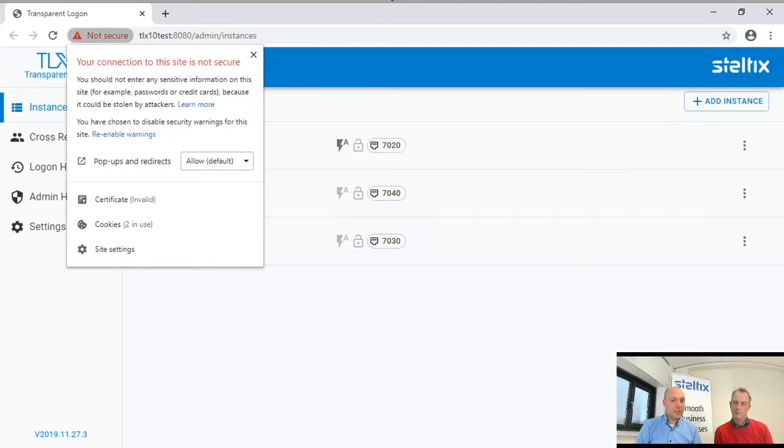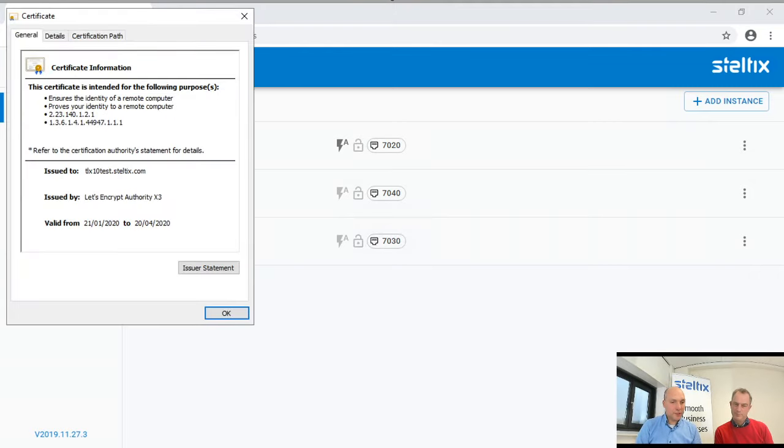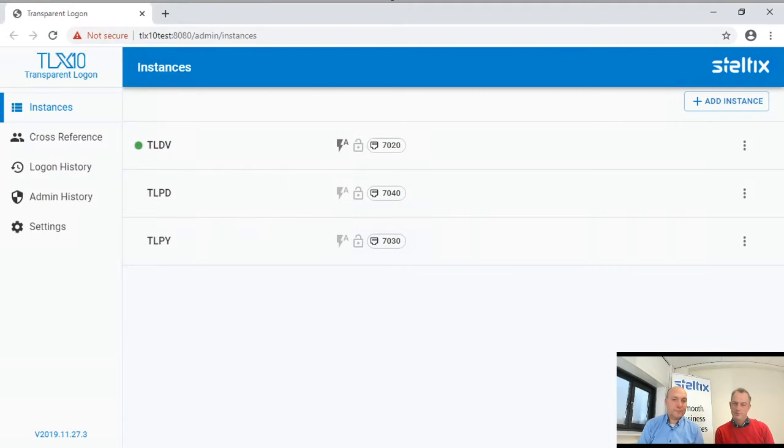So it does say not secure. It may be the invalid host name, because I don't think I put steltix.com behind it. So you see there's an issue with tlx10test.steltix.com. That's the majority, I guess, already. I mean, everything's there.